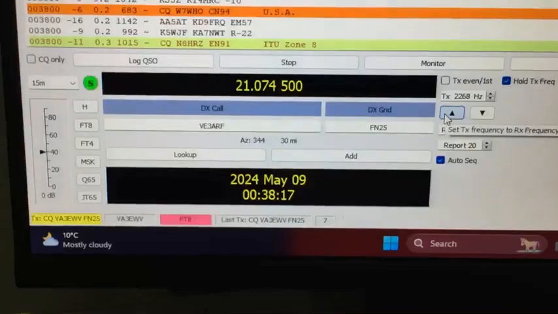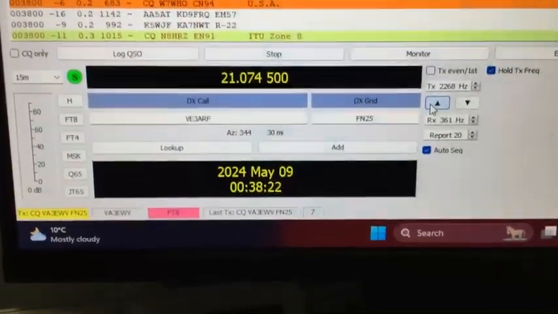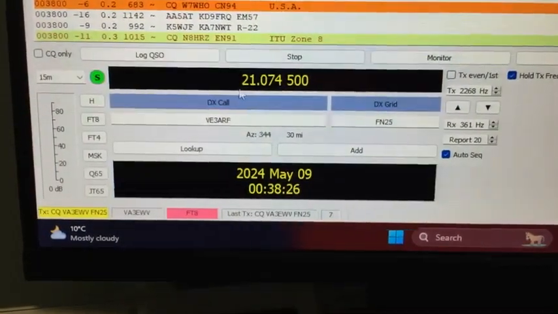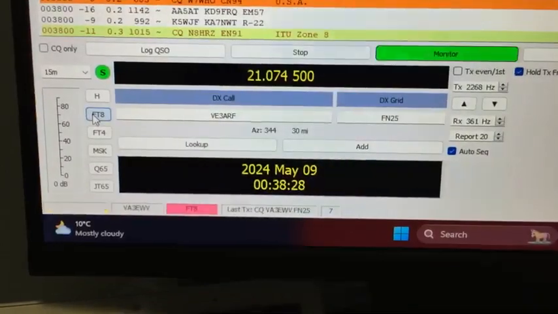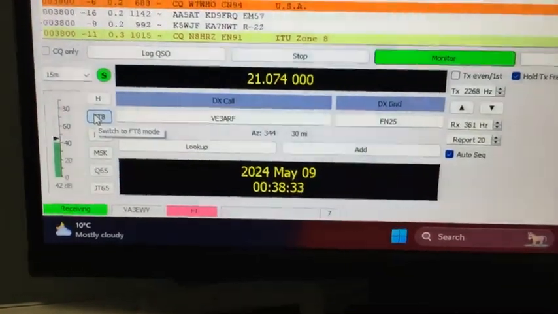Okay, I didn't do anything though. What should I click on? All right, see where it says 21074500? You want to hit FT8, that little button. It says H, FT, FT4, MS. Yeah, hit the FT8, and that should go to there. It should go back to 0. Yes.